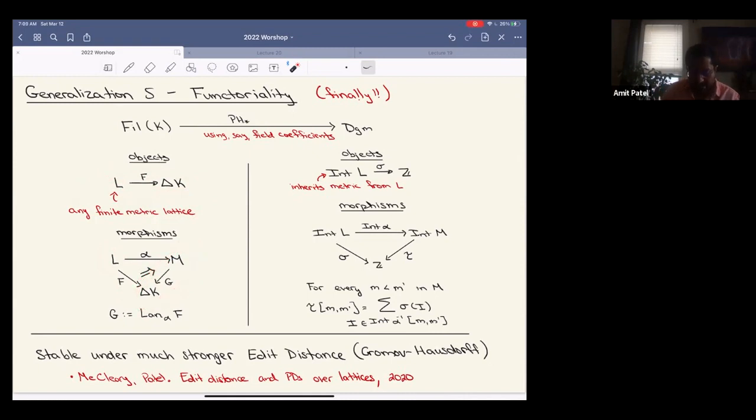A morphism from one to the other is a lattice map, alpha, from L to M. So L and M could be very different lattices, but a morphism is just a lattice map such that G is the left Kan extension of F along alpha. Okay, and so this is the key idea here. You can think of a left Kan extension as some kind of deformation. I like to think of it at least that way, as a deformation from F to G along alpha. And so those are the morphisms.